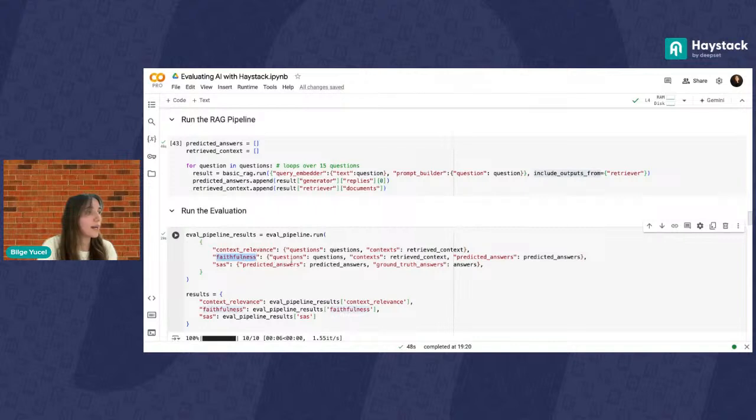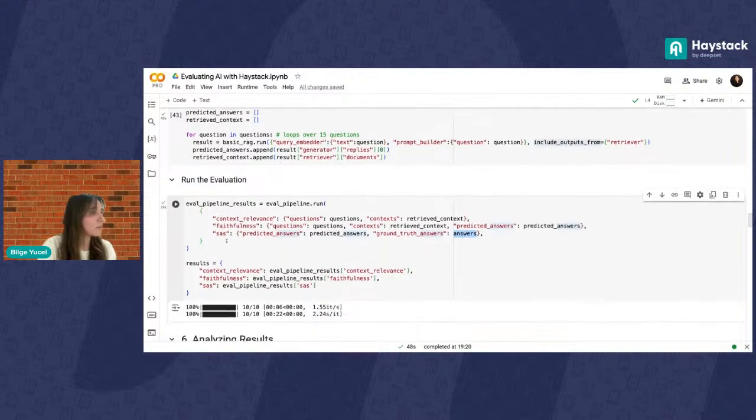For faithfulness, I need questions, context, and predicted answers. It's going to check the hallucination. For semantic answer similarity, I will give the predicted answers that I collected here and the ground truth answers that were given by the dataset. And then I will run this pipeline and put the results into this object. And let's do that.